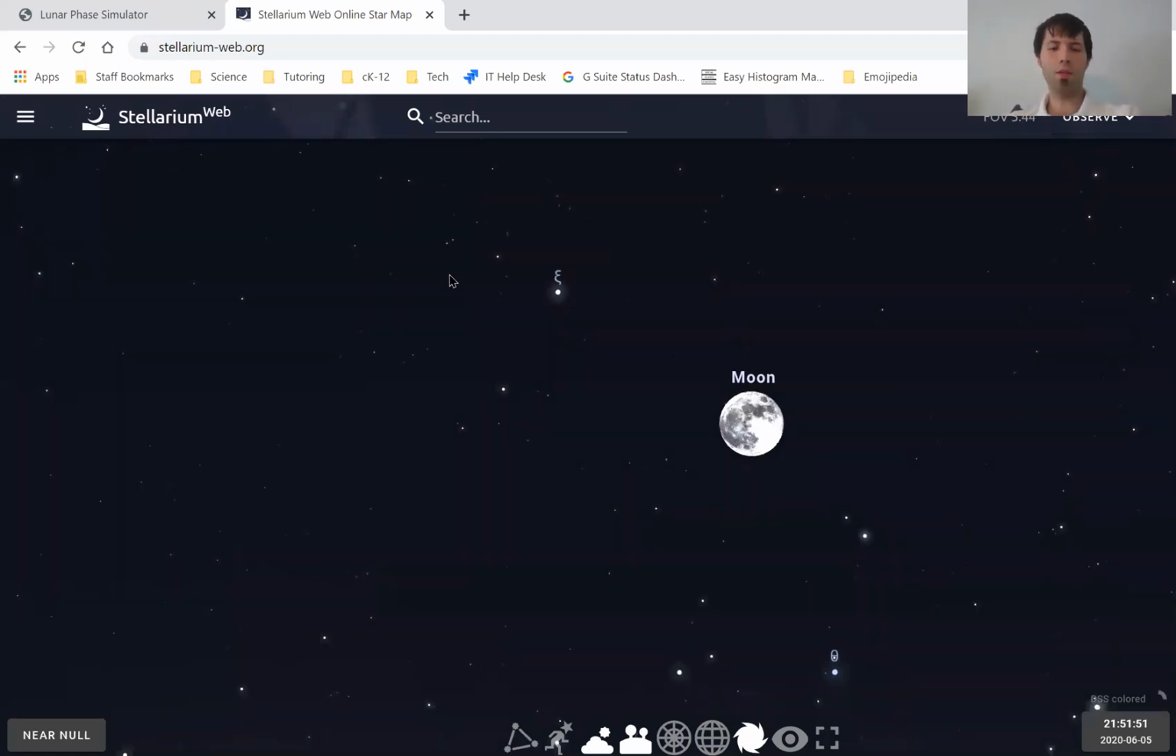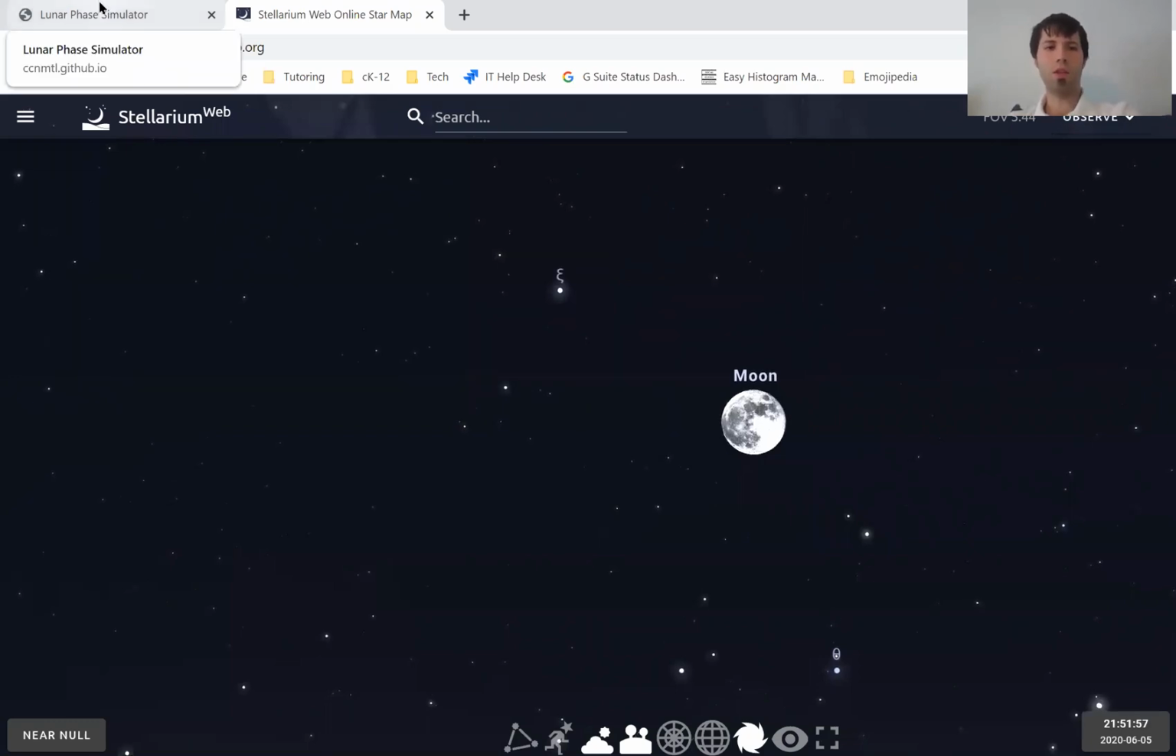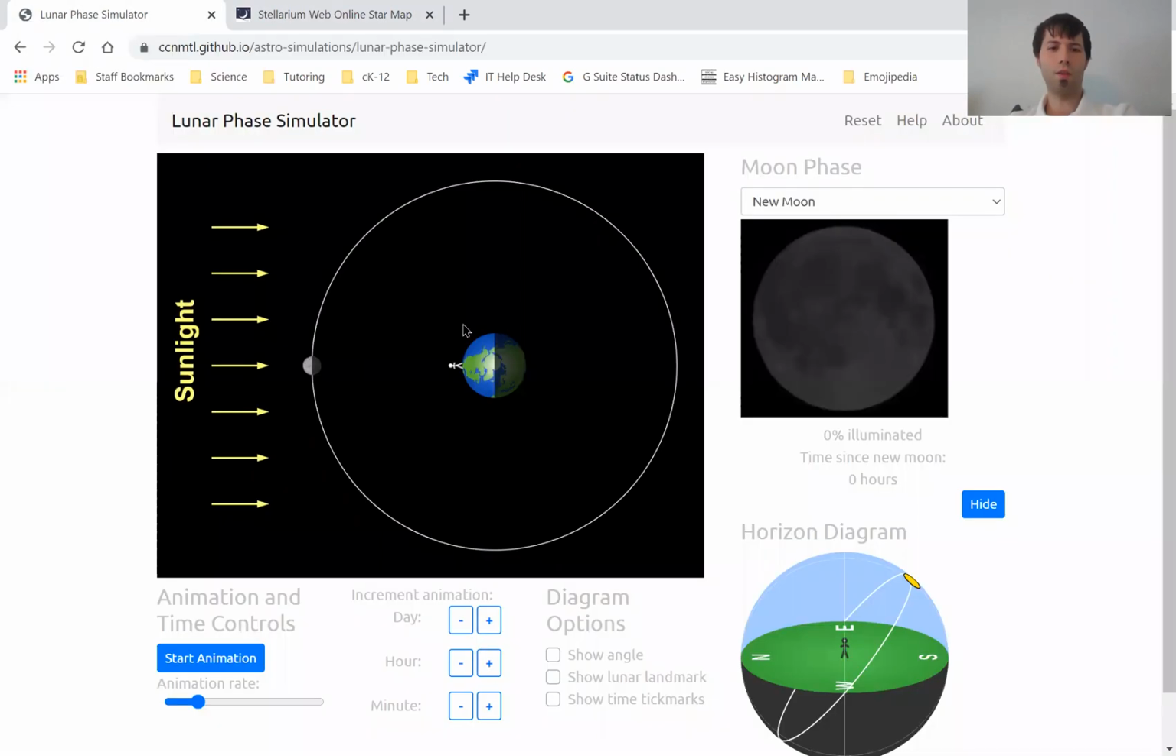Well, today I'm going to give you a link to a lunar phase simulator. If you're using that online planetarium, you can look at how the phase of the moon changes, but this simulator tells you how the phases of the moon change. So quite a few tools here to use. Let me just show you how to use this simulator, because I think it'll really help you on today's practice.